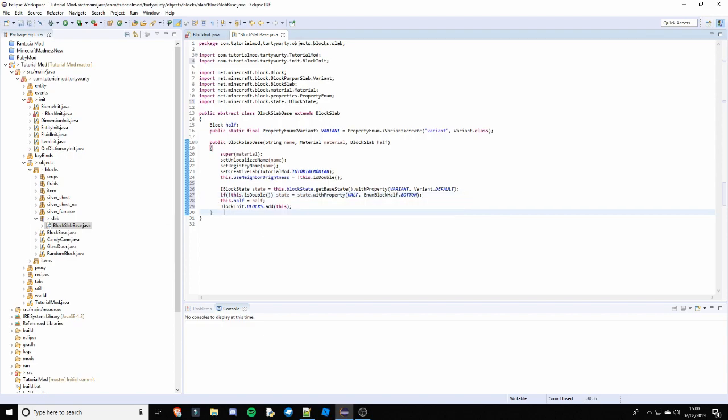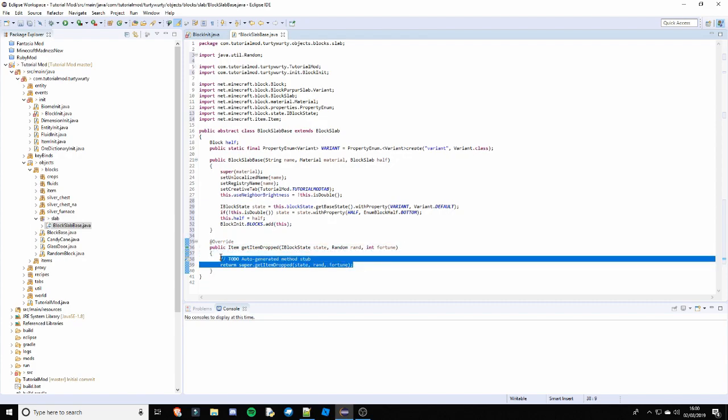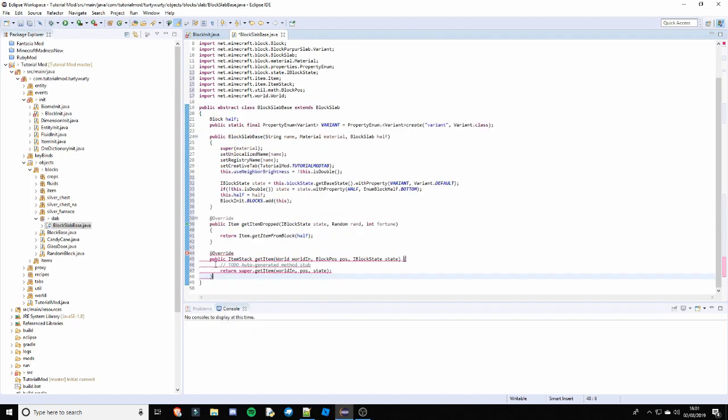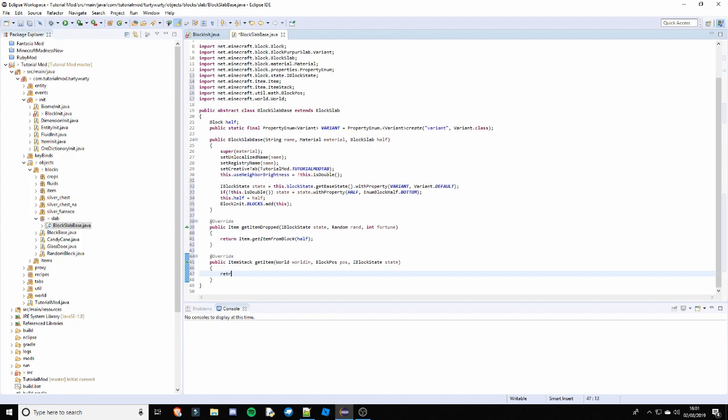Then we need to go ahead and override a few methods. So first one is get item dropped. Inside of here we just want to go ahead and return item dot get item from block and half. Then we do the method get item, and we actually need to do something slightly different, but not that much different. So we return a new item stack of half, as that requires an item stack and this requires the item.